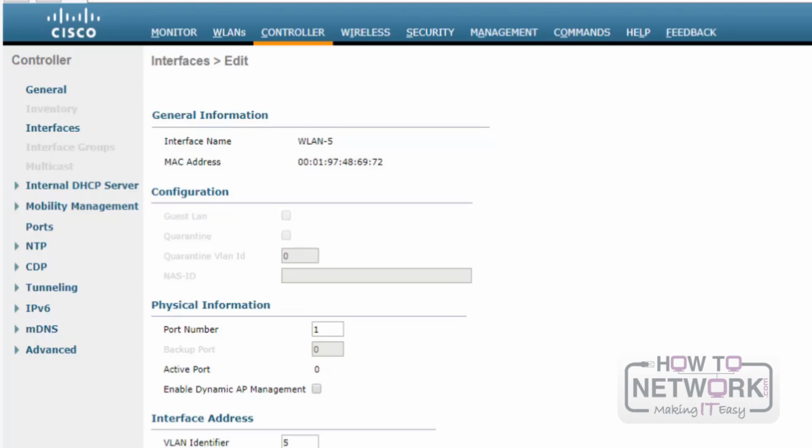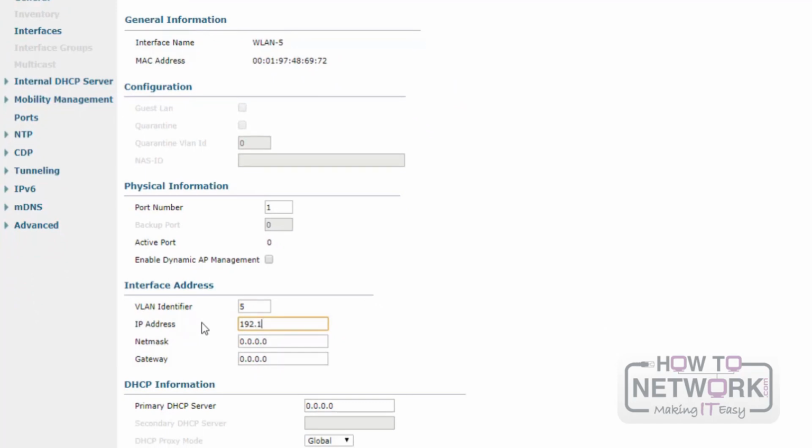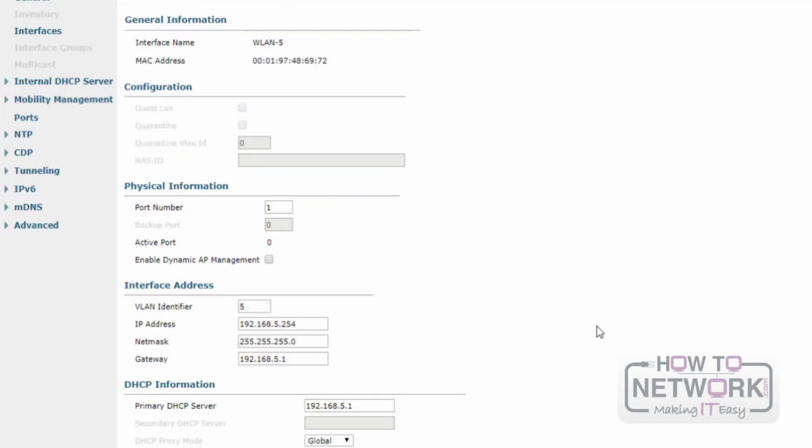And we need to assign the IP address of the interface. In our lab, we're going to be using 192.168.5.254 with a /24 mask, and we will use .1 as its gateway and also the primary DHCP server. Okay, when it's done, then you need to click Apply.